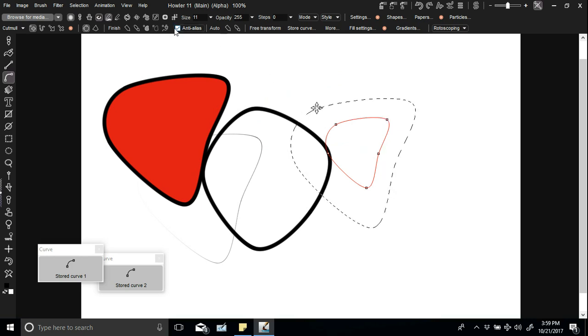Let me finish that free transform first. Do this again, and instead of replace, I'll put subtract there. And as you can see, we've just cut a hole in that selection. Very powerful stuff. And there's another option here.